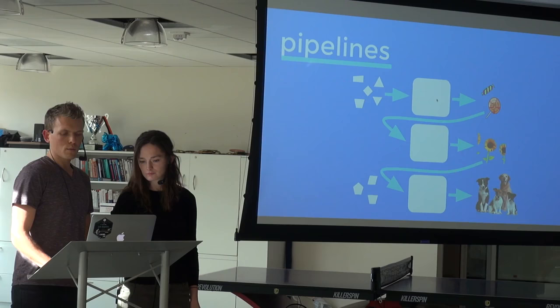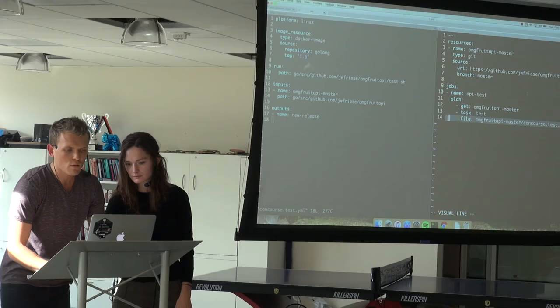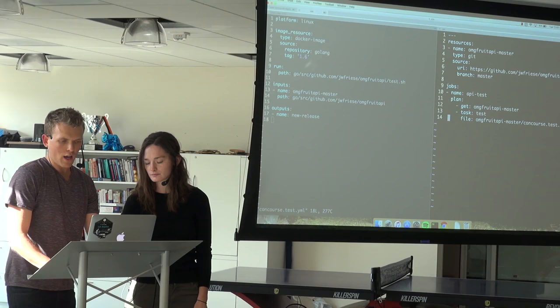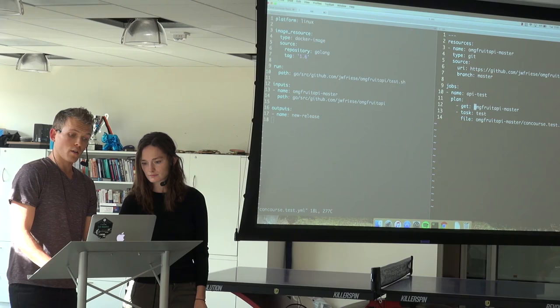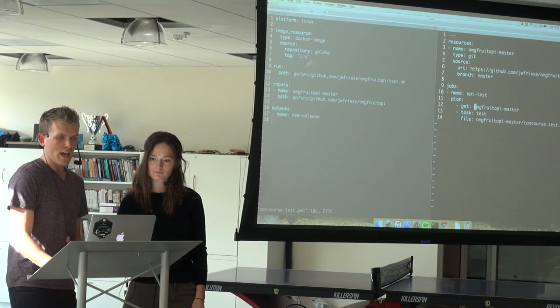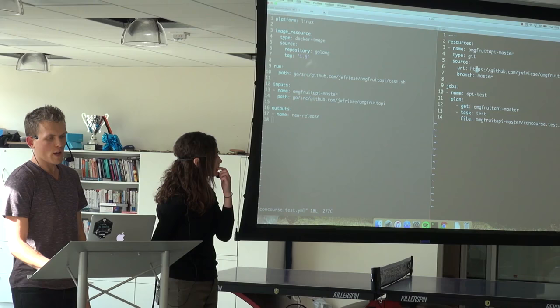All right, so let's take a look and talk about our pipeline configuration here. We actually have the task defined in here. We call that task test. And then here's that part earlier where I said to take for granted that this is pointing to a GitHub repository. This is where we can actually see that connection. So as part of this plan, I have a get, this OMG fruit API master, and up here is where that's actually defined. It's defined as what's called a resource.